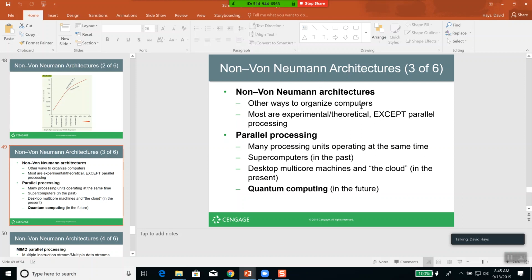Other ways to organize computers. Most are experimental or theoretical, except parallel processing. You ever hear parallel processing? That's a term you hear in computer science. Many processing units operating at the same time. In the past, they were called supercomputers. Now you've got desktop multi-core machines and the cloud. In the future, they say quantum computing.